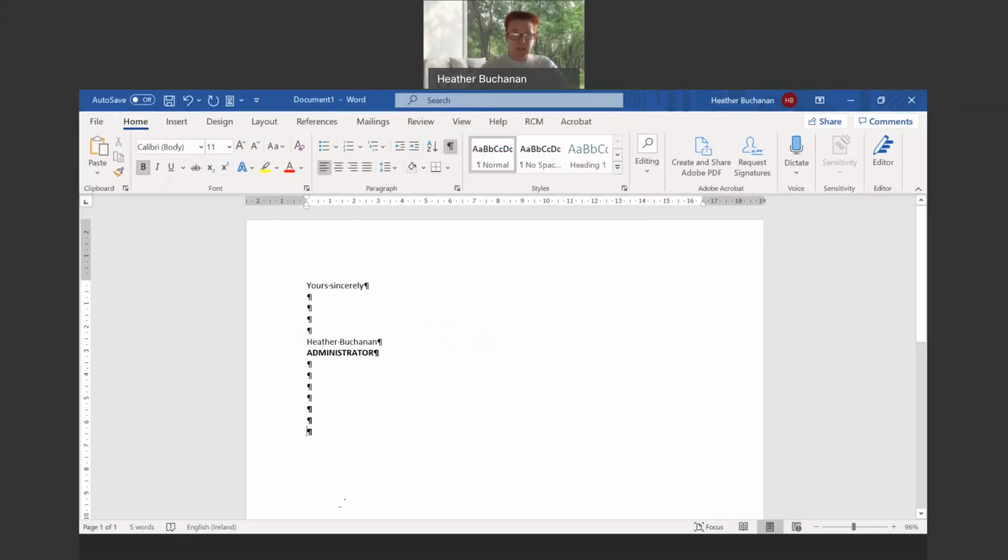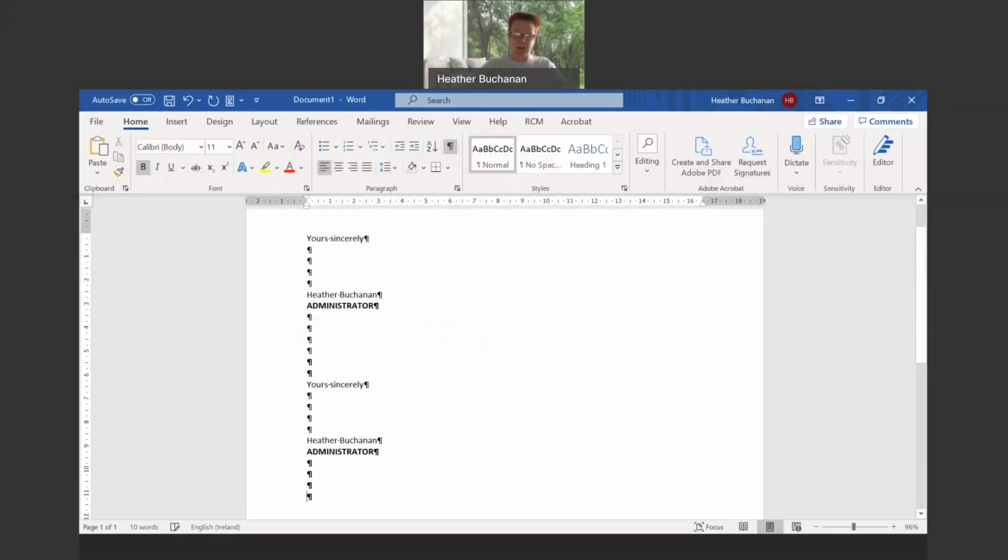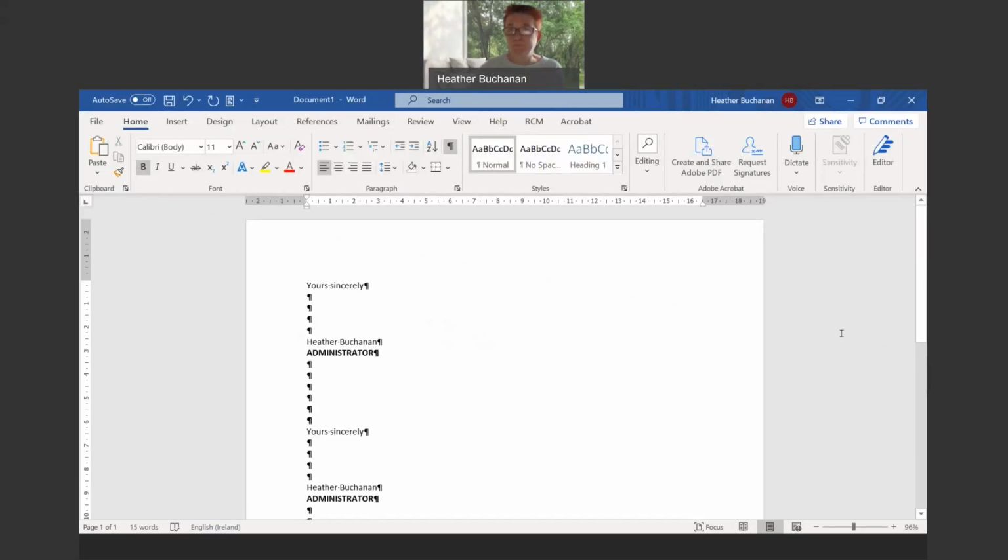If I just type close and hit my F3, there we go. I have inserted that block of text very, very quickly. The F3 function key is the one that will insert your autotext for you. Just to show you that again, I type in close and hit my F3 and it pops it in for me.